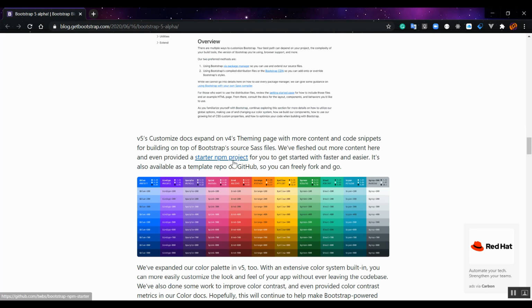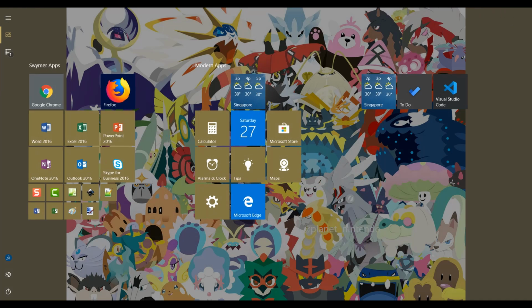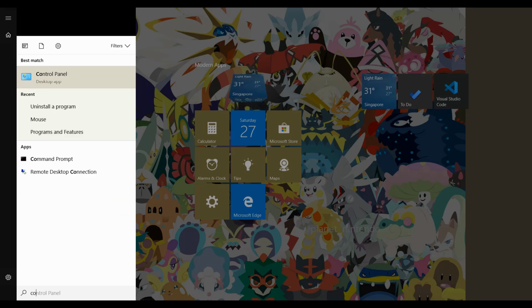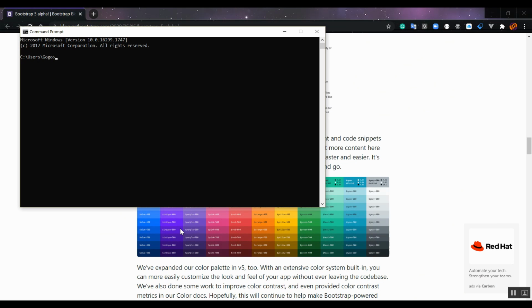And it's really amazing what you can do with it. So yeah, there have been really nice changes, and I'm going to open Visual Studio Code now. So I'm just going to open a command prompt. I told you I'd show you a new way.